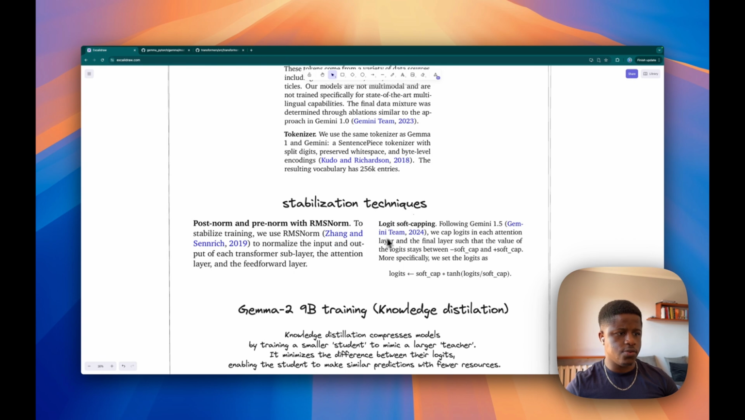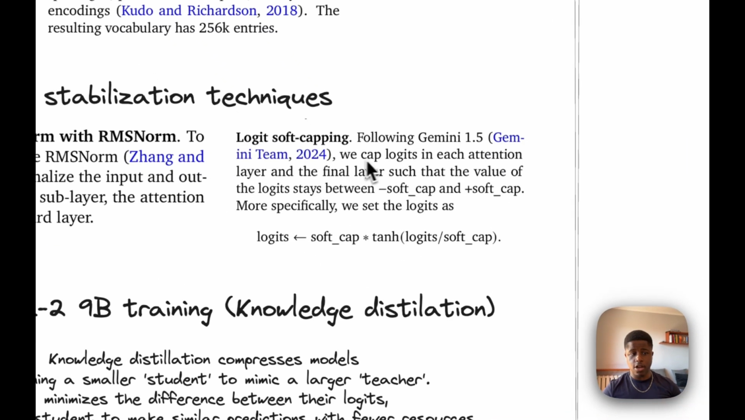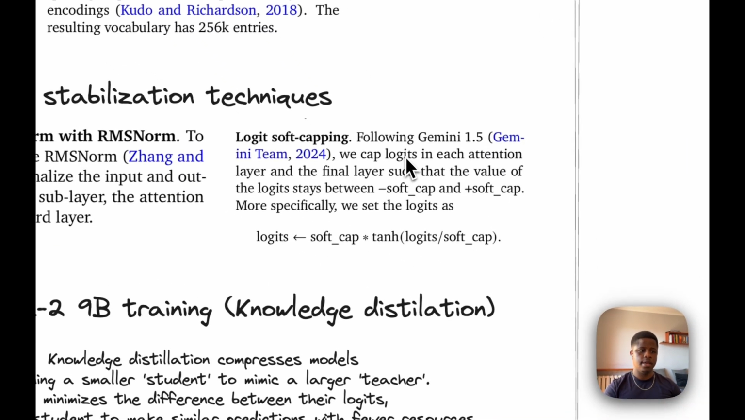And finally, they do also mention here logit soft capping. So they say we cap the logits in each attention layer and the final layer, such that the values of the logits stay between minus soft cap and plus soft cap. More specifically, this is the implementation. So you have the soft cap value here. You have your logits. You divide them by your soft cap, you apply tanh and then you multiply with the soft cap.